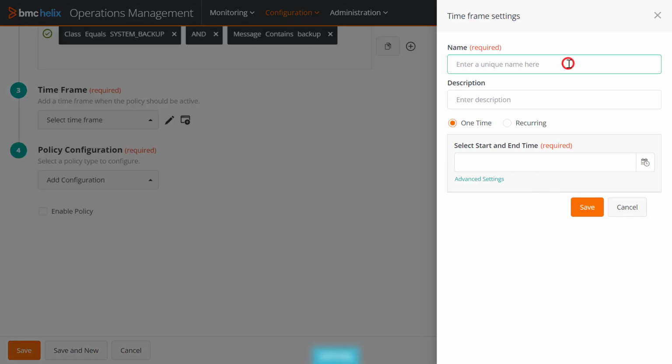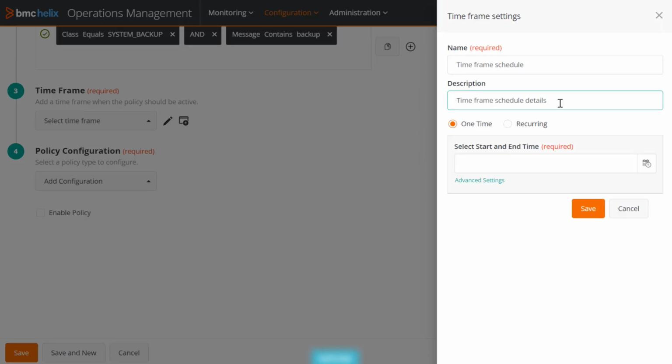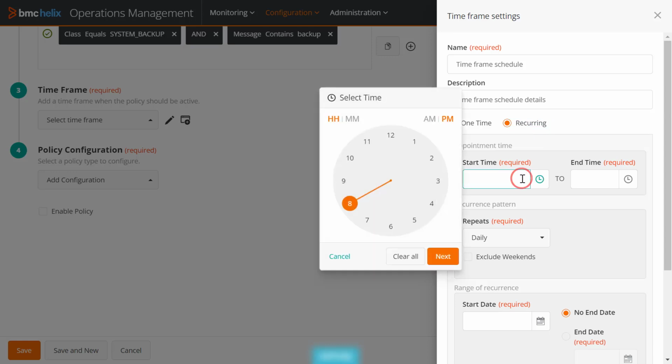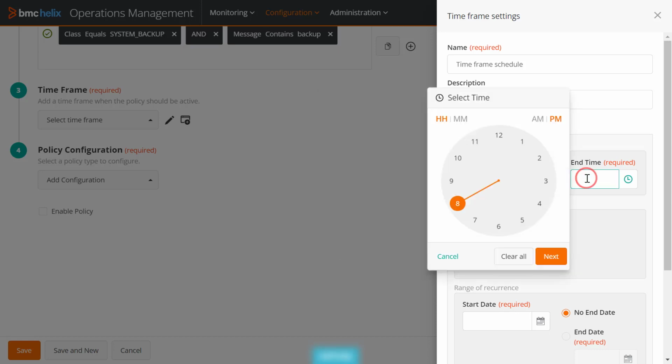Let's configure the time frame settings. The time frame schedule allows you to run an event policy once or repeatedly for a specific time duration. For this demo, let's select the schedule as recurring. Specify when you want the time frame to begin and end. Note that the time is in the 24-hour format.